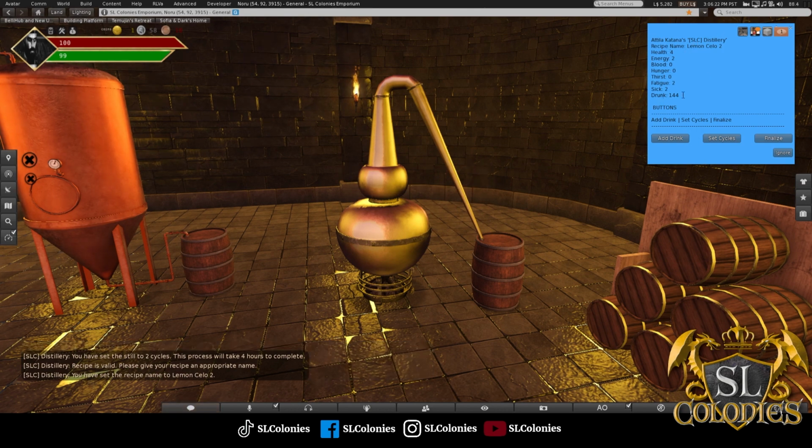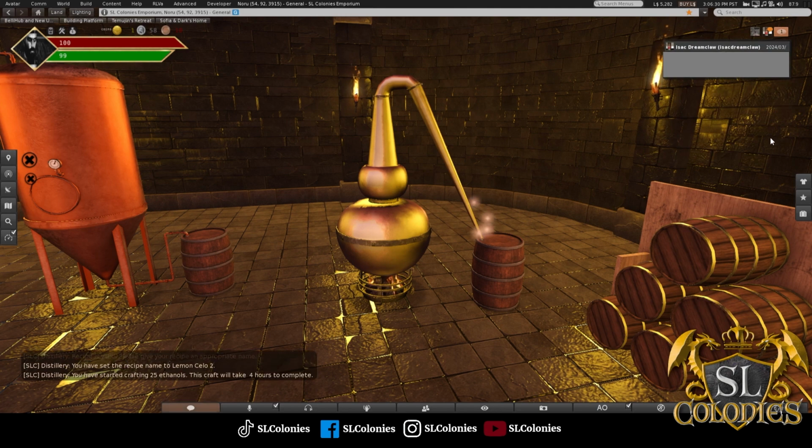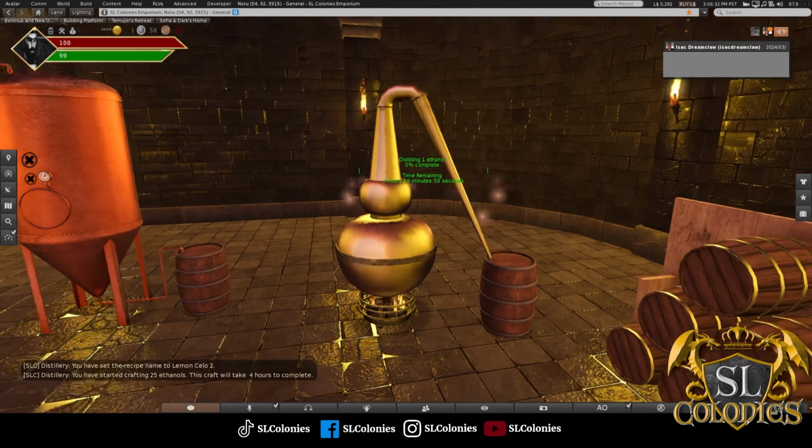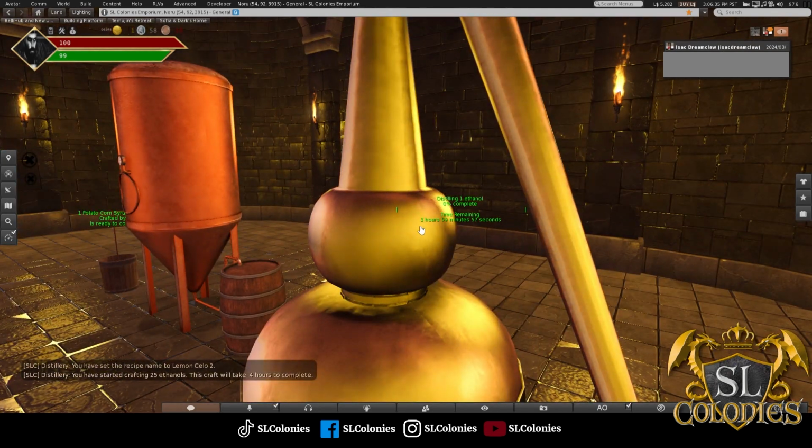Limoncello 2. All right, so you see how it's 144, so it has taken that. So if I go to make this, it won't actually make limoncello. Well, it shouldn't. Let's hit finalize. As you see, it's automatically named it ethanol. Okay, it's going to take 4 hours.